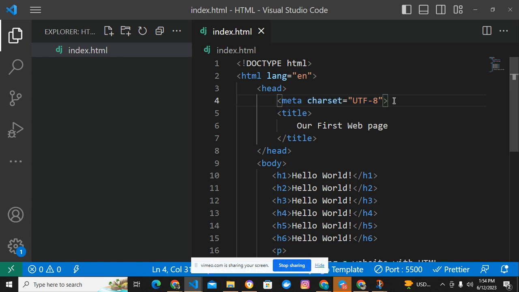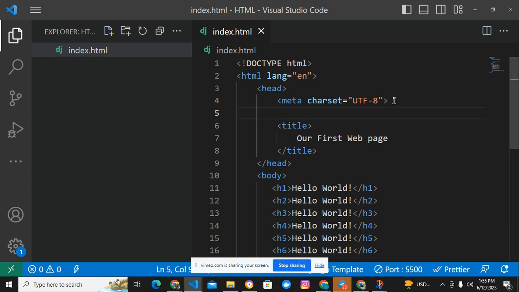Let me include some other important meta tags, and of course I will tell you the importance of these meta tags, before we go to the text basics that I said we are going to delve into. So let me include another meta tag. Let me give it an attribute of name. This name is going to talk about the author.